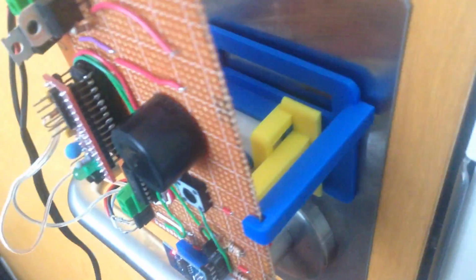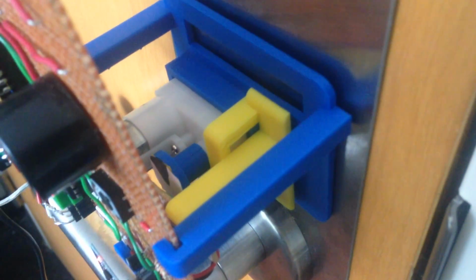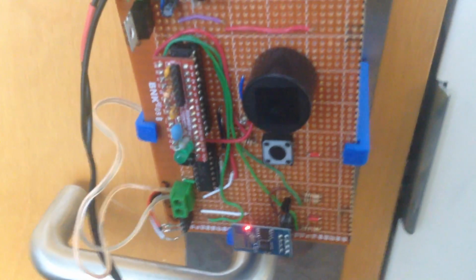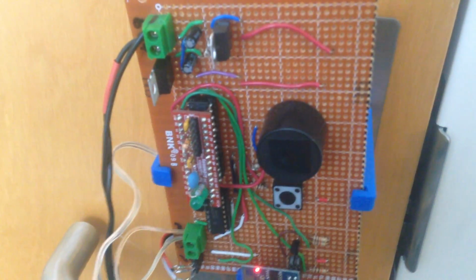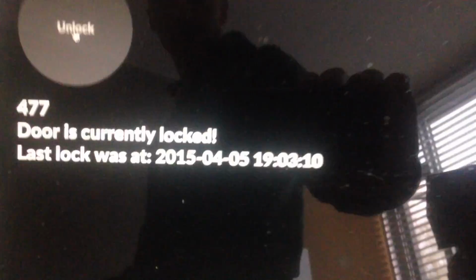So you can see we've made a lot of progress. We've got the chassis built up. That's all 3D printed, and the motor's mounted in there with the encoder just visible there, and the board's on the front. So there are two ways to open the lock. You can do the button on the back or by the website. So the door is currently locked, which you can see is true on the site as well.